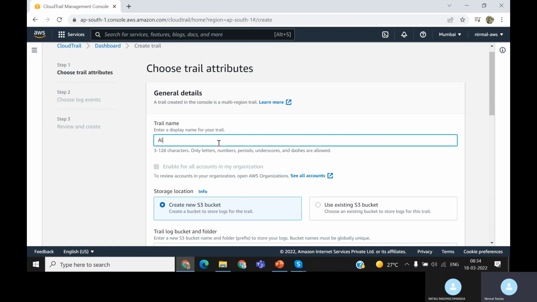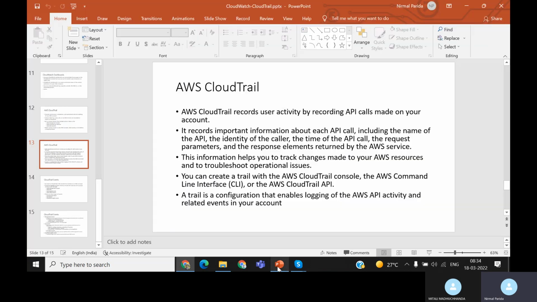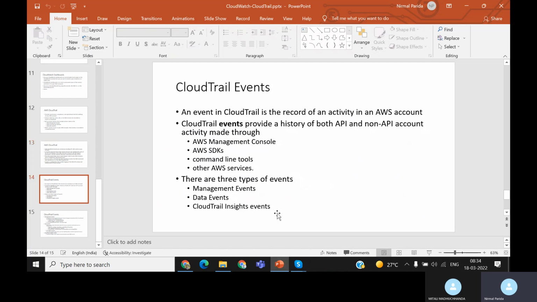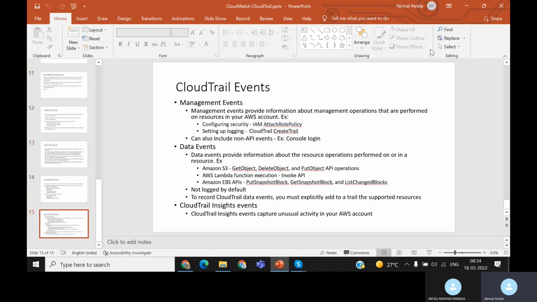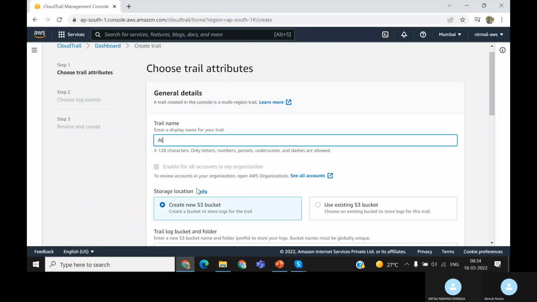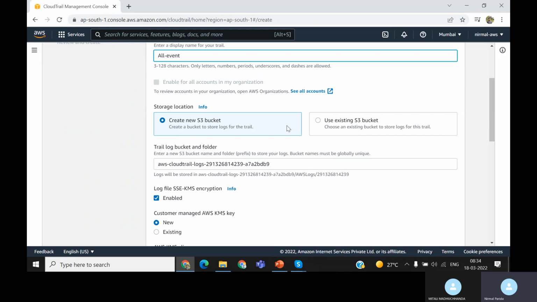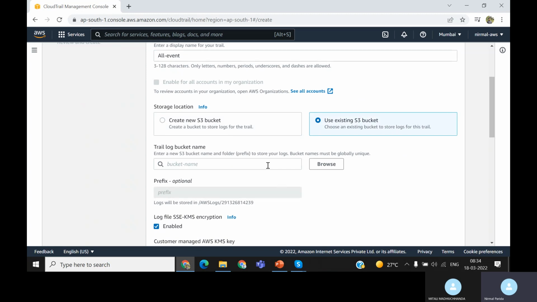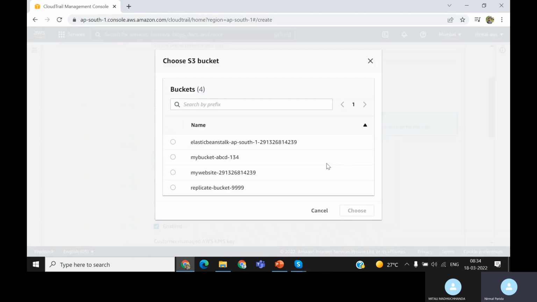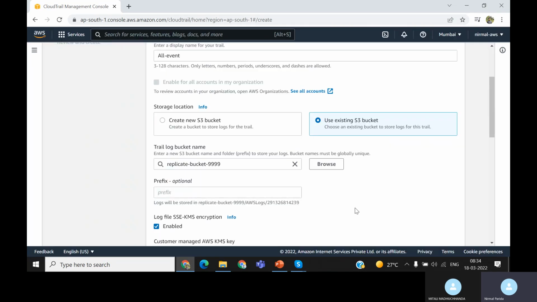Okay, there are many types of trails. Management events, you can say, and say all events. And for this you have to create either a new bucket, or you can use some existing bucket. I can use some existing bucket. Browse, maybe one bucket. Okay, I can use this replicate bucket.